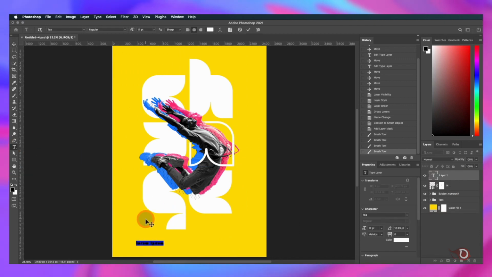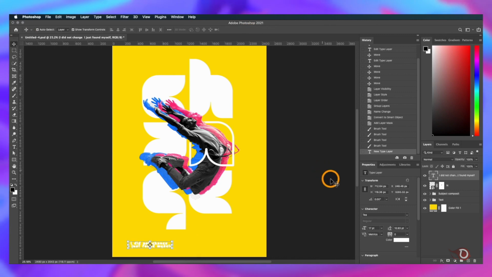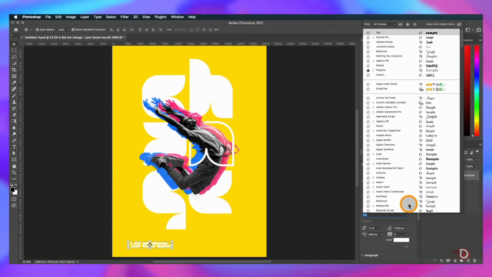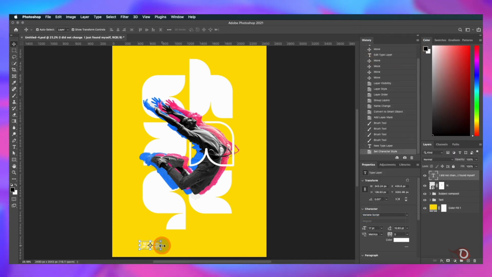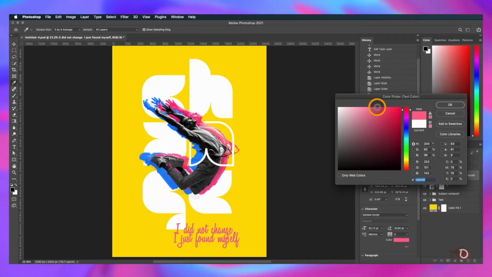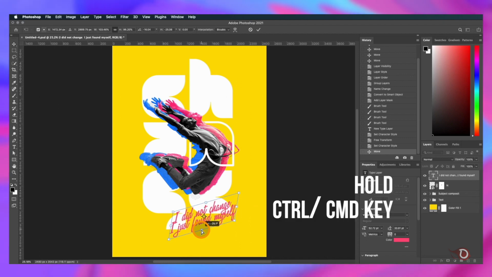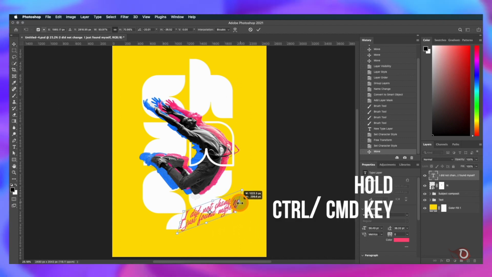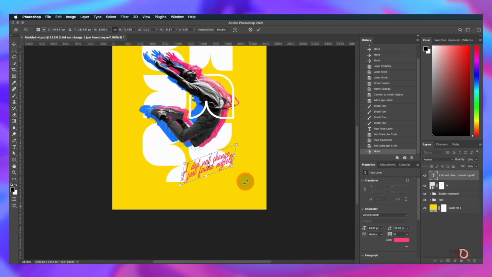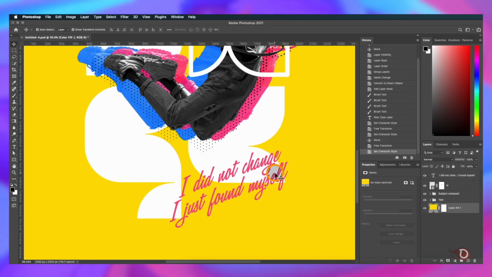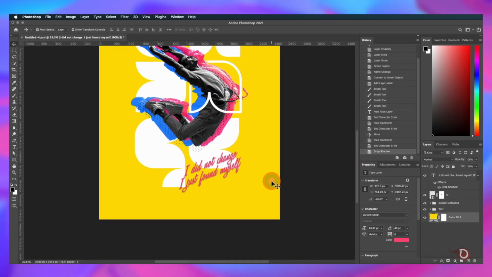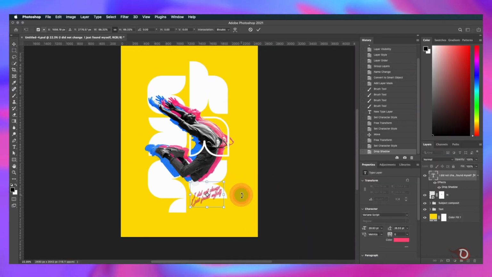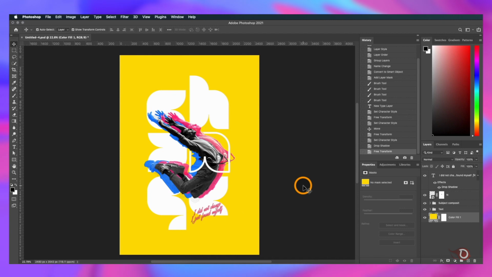And lastly, we're gonna add a small quote here. For this, I'm going to use a font called Variant Script. You can use any cursive font you want. Change its color and skew it by holding the Ctrl or Command key and dragging by one of these handles. And lastly, add a drop shadow to it. And we are done with the poster for today.